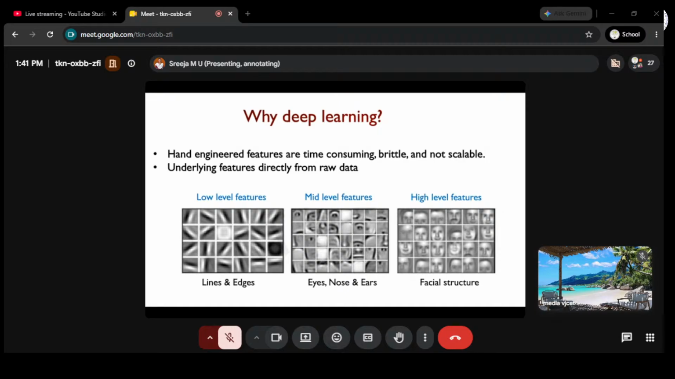Just the low level features are identified during the initial period of training, and finally when the high level training is acquired, you can see that the entire facial features are extracted towards the end of the process.